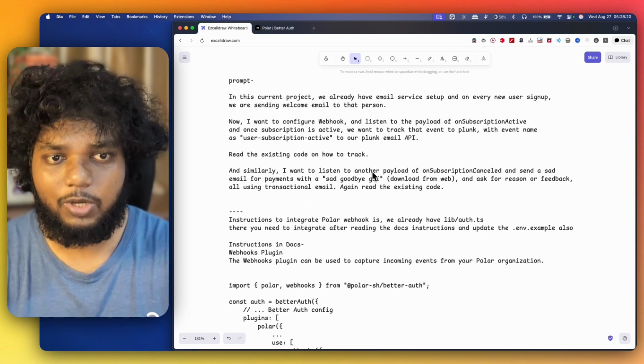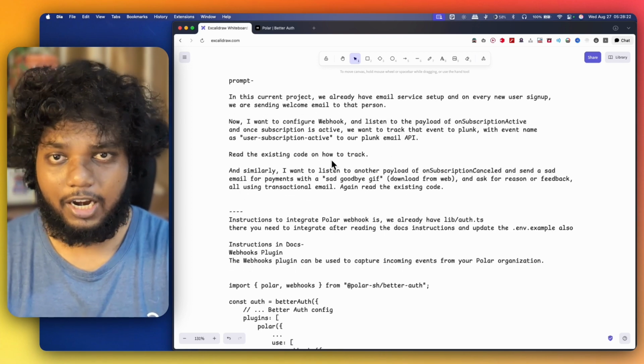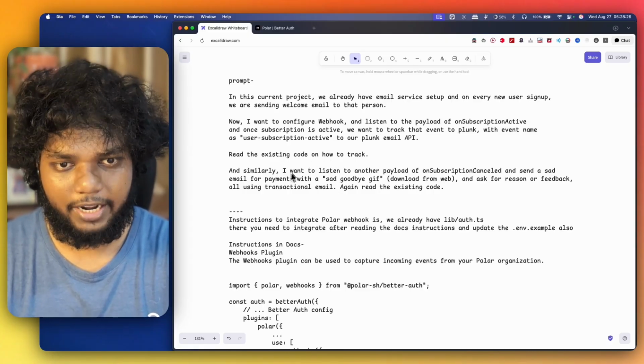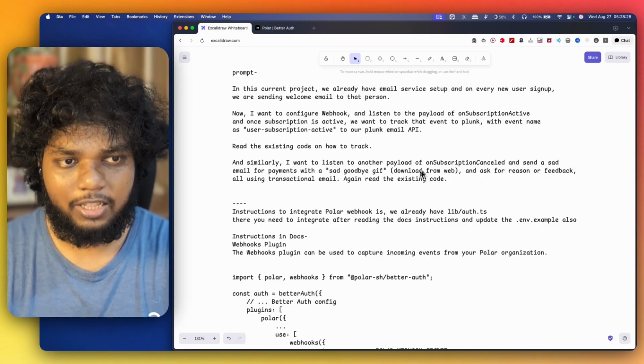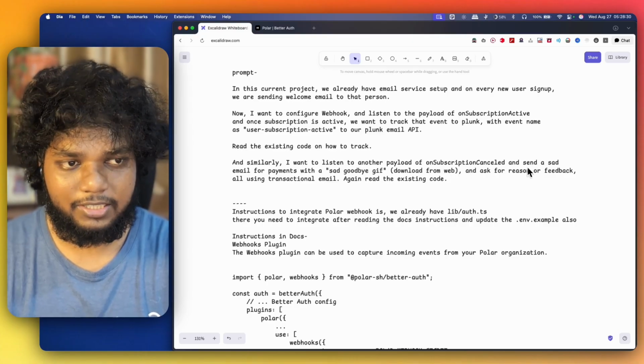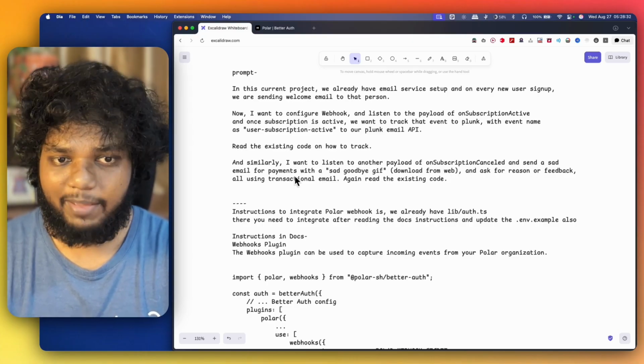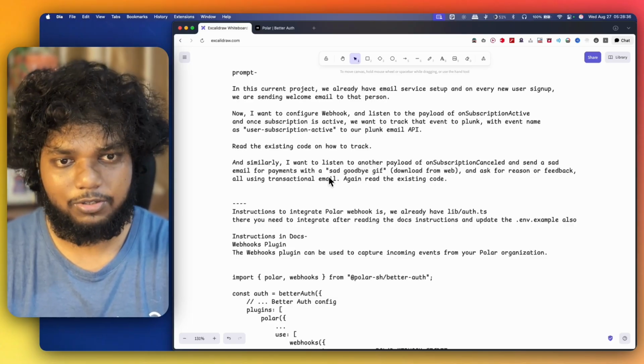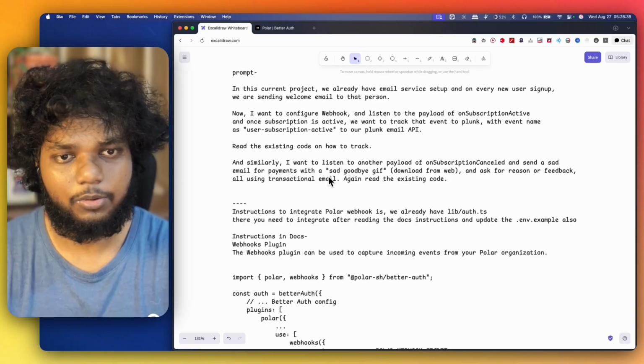So I will tell you how to create a new event and how to automate that email also, and read the existing code on how to track. And similarly, I want to listen to another payload on subscription cancel and send a sad email for payments with a sad goodbye GIF and ask for a reason for feedback, all using transactional email. Again, read the existing code.